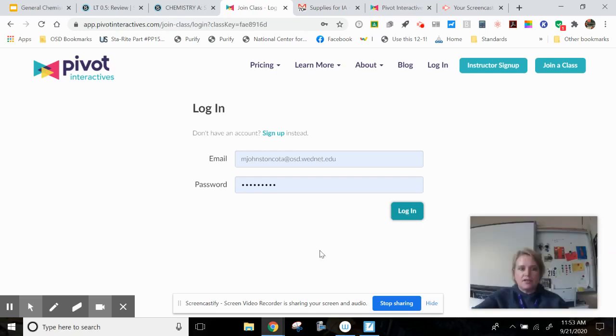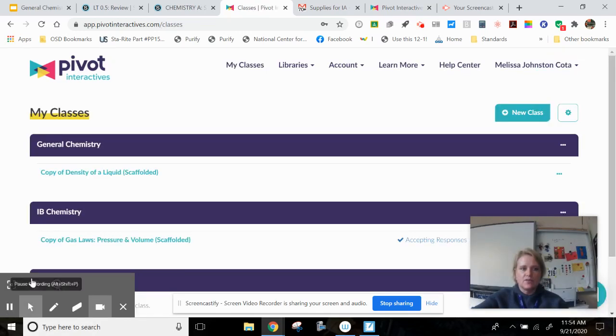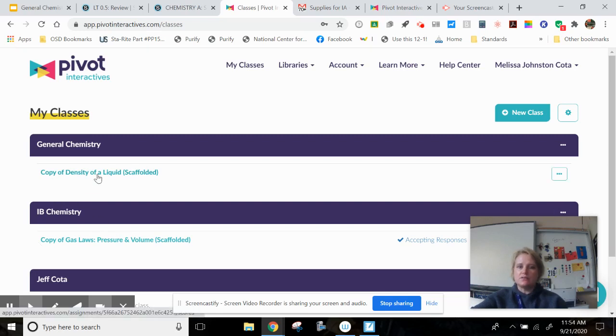So as I'm logging in here, when you get to Pivot, you will be in My Classes. And I have 3 classes here, but your first class here is going to be Gen Chem. Your second class would be IB Chem. I don't think you'll be able to see all of this. If you're in Gen Chem, that will be all you see. If you're in IB Chem, that will be all you see. And in green are the assigned labs.